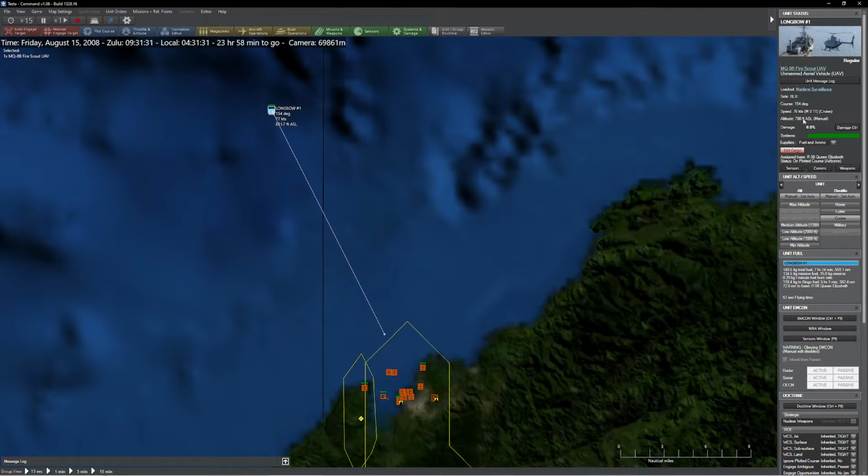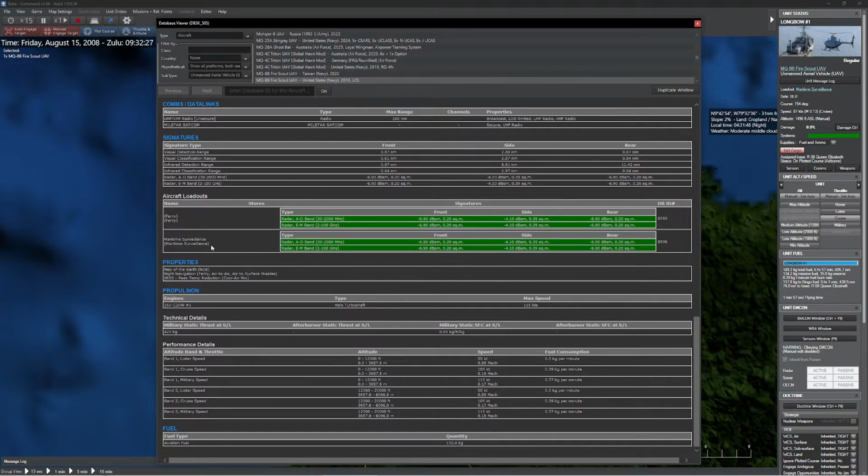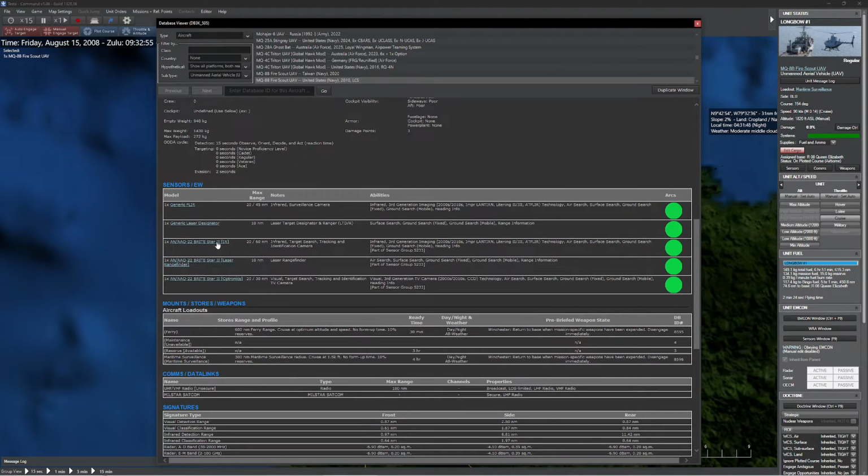Everything on this one is basically geared for that particular purpose. If I go up here to the MQ and scroll down, you'll see here this maritime surveillance. It doesn't really have the most sophisticated sensors. Everything's IR, everything's laser rangefinder, everything's camera.